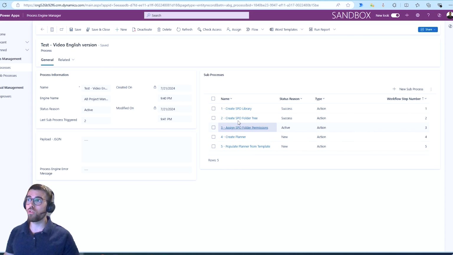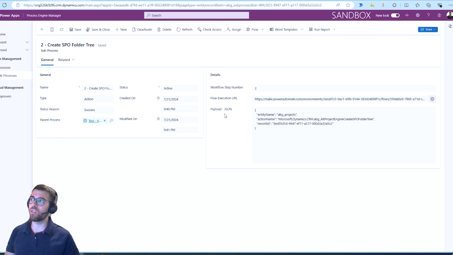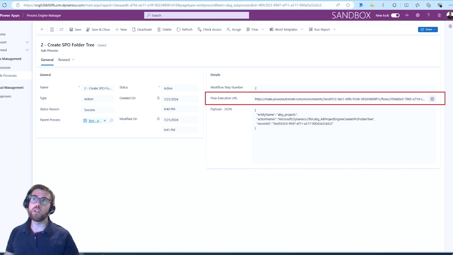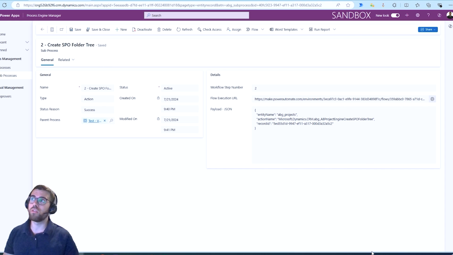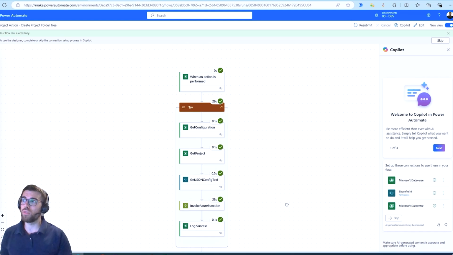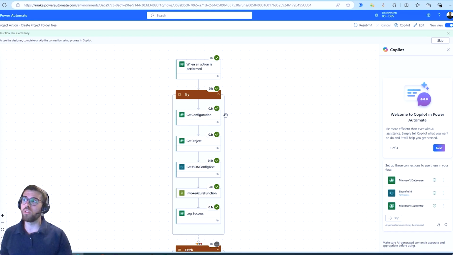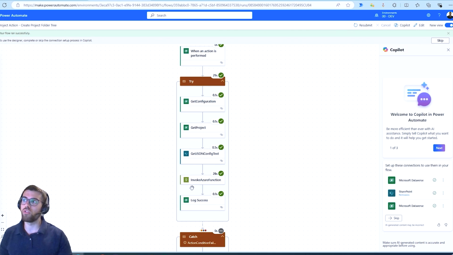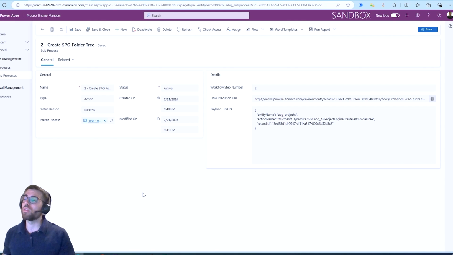But because also, if we jump into one of these subprocesses, we see here that we have several pieces of information. What kind of information? For instance, we are storing the flow execution URL, meaning that if we jump into here, we'll see the particular instance execution of this flow where we can follow up all the steps that happen, for example, here until the invocation of the Azure function. Now, what's happening? Why is this important?